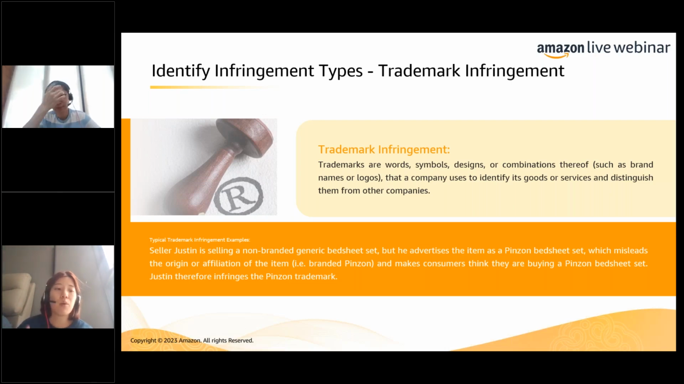That being said, one particular trademark infringement example is this: if you see seller Justin selling a non-branded generic bedsheet set, but he advertises it as a Pinson bedsheet, you are misleading the consumer into thinking that they are buying a branded bedsheet by Pinson when actually it is not. So this will be considered an infringement on the Pinson trademark.